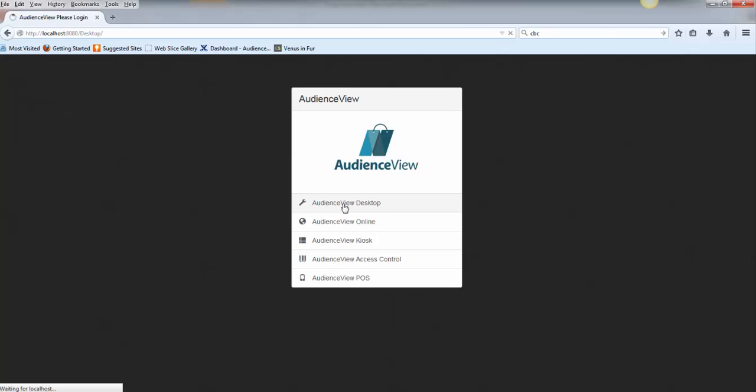Then your online is how you can preview your online, take a look at your online, what it is looking like, particularly in your staging environment. Then your kiosk, we have a user interface for kiosk. You can ask about this more with your project team. Then we have access control, which is logging into your scanners and scanning technology user interface. And then we have the POS, which is a point of sale user interface that you can log into as well. But in this case, we're going to concentrate on the desktop.